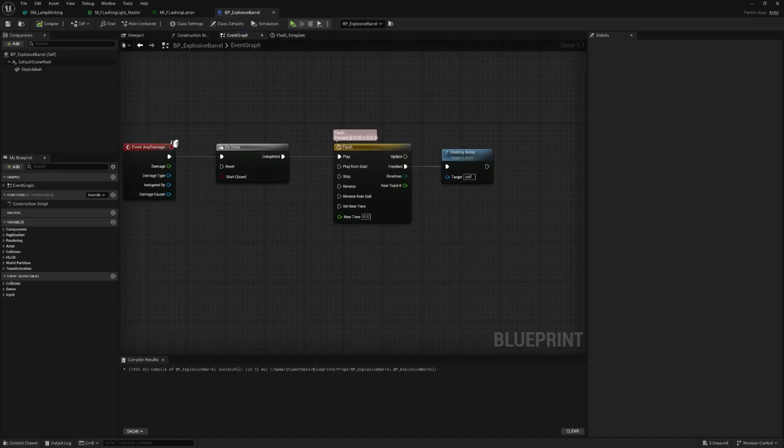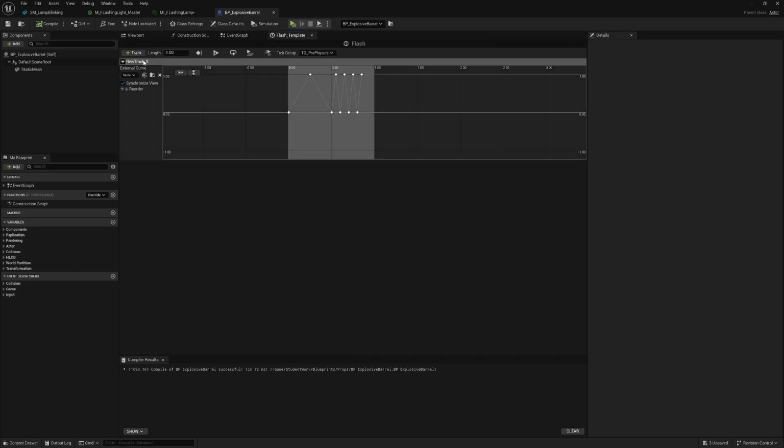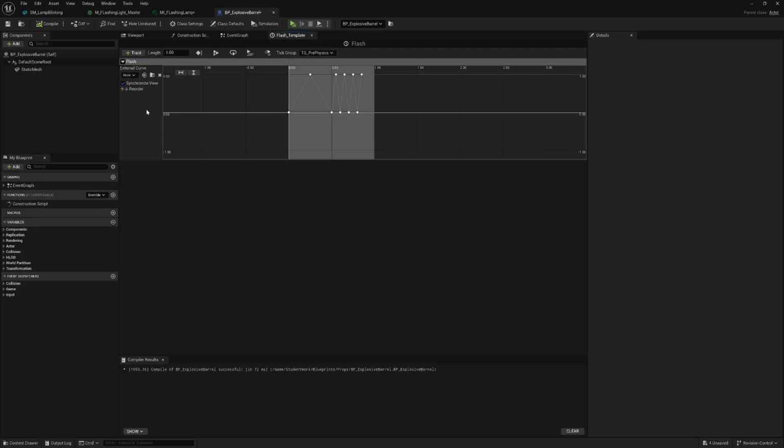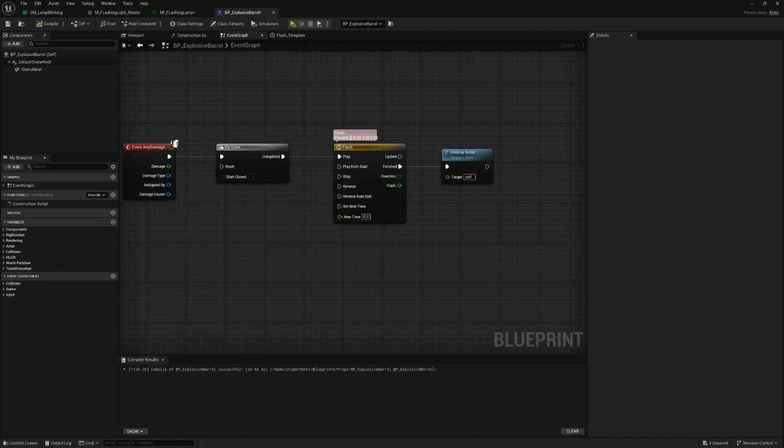We'll jump back over into the event graph. Notice this hasn't changed here, so probably won't come over here. Just rename this to flash. And there we go, we've got that value there ready to use.